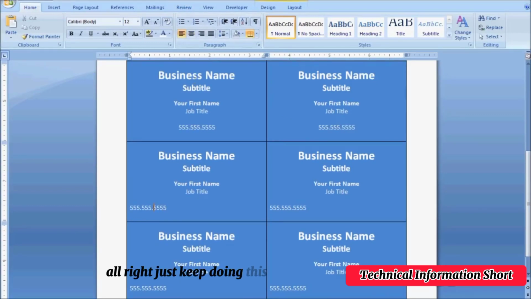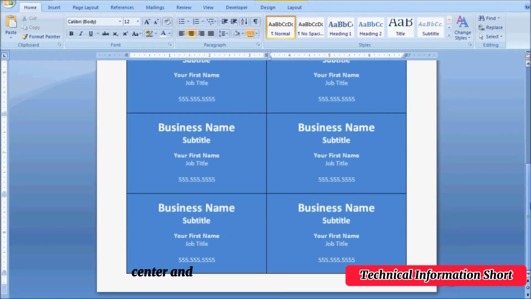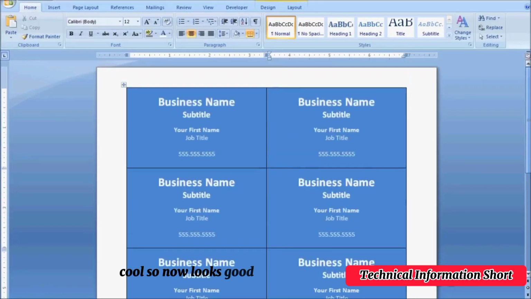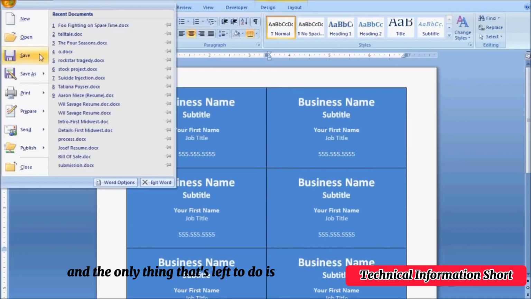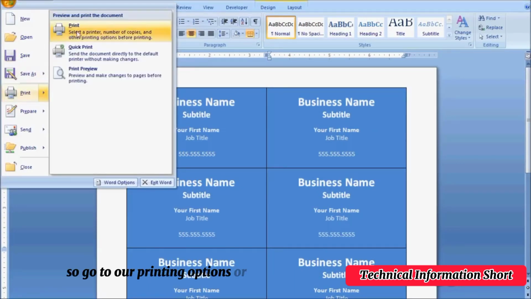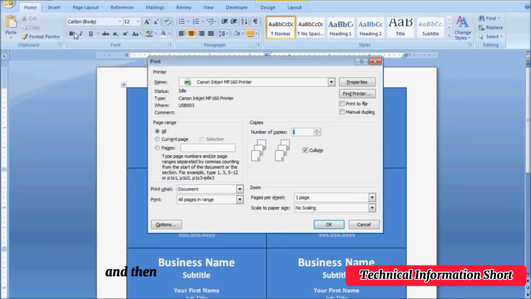Alright, just keep doing this. Center. Center, and alright. Cool, so now we have 10 fully designed business cards here, and the only thing that's left to do is print. So go to our printing options or click Print, and then check your options. All that good stuff, and then click OK, and you're all done.